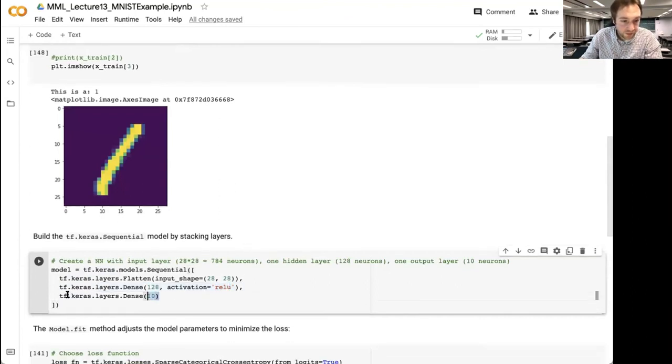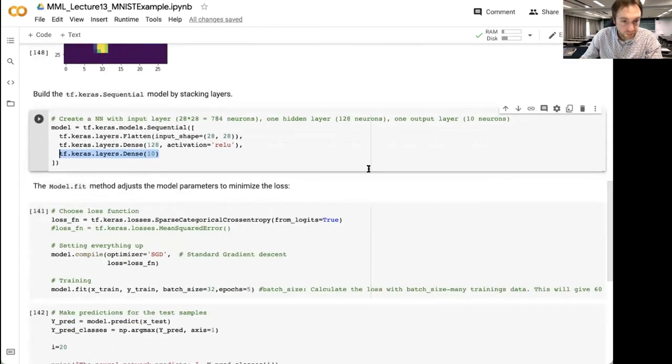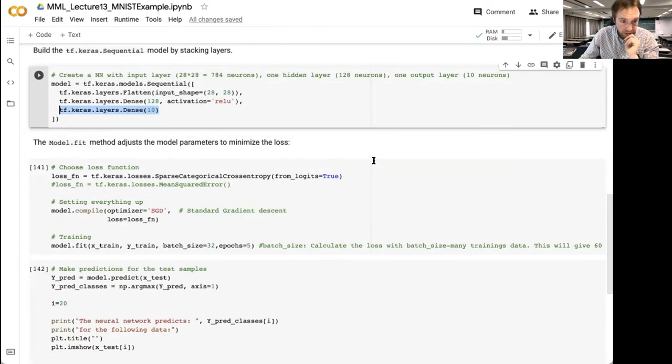And then here, the last layer, where we don't use an activation function, which in this case just means it's the identity function. The output layer will be a layer with 10 neurons because we want an output for each number. Okay. Yes, so this is our neural network.